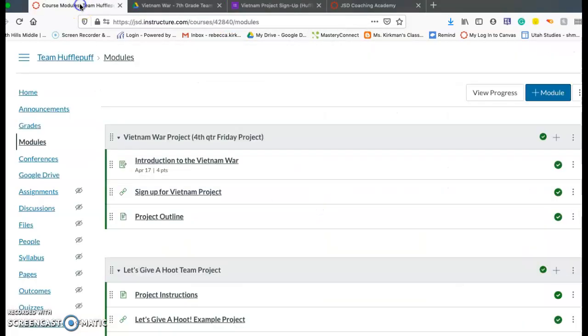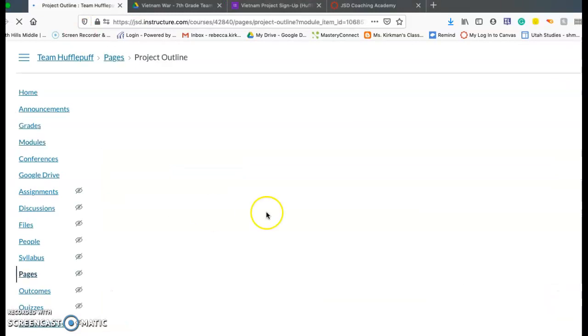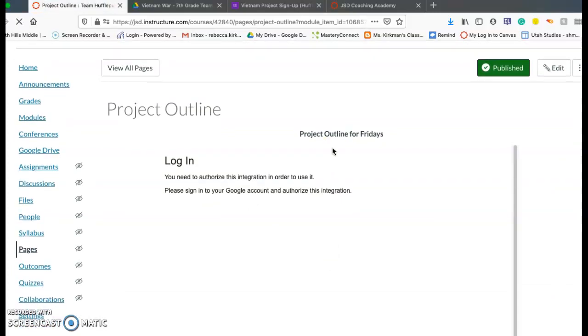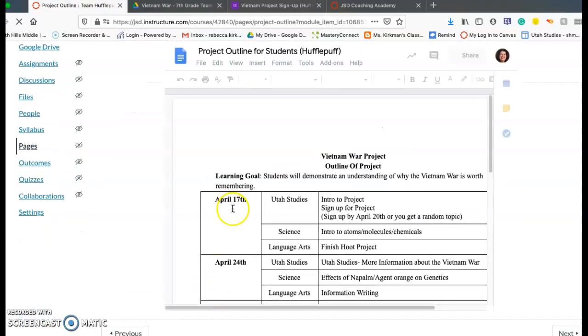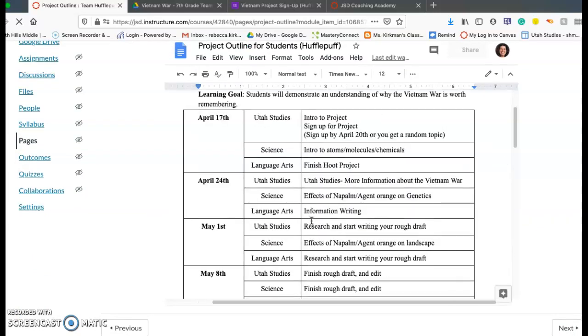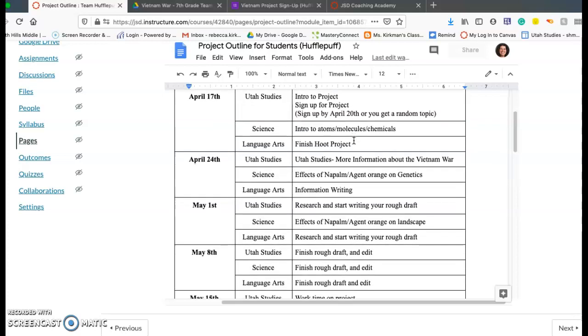Okay, and we're going to have some guided things for you. If you want to see, here's the project outline, where it tells you what we're going to be doing each Friday, so you kind of know what you need to do. Also, make sure you sign up by the 20th, otherwise we get to assign you something.